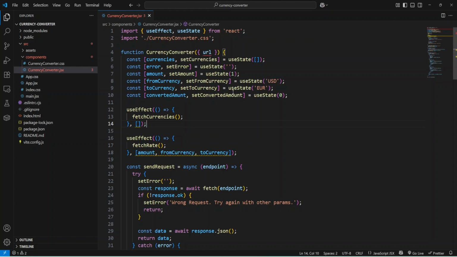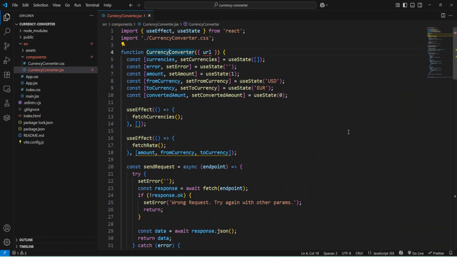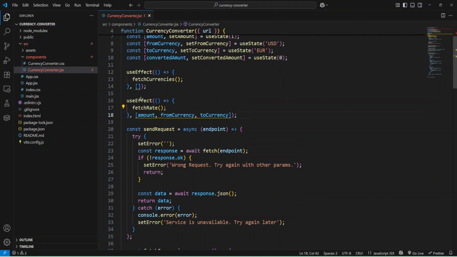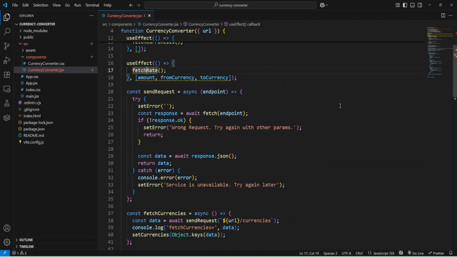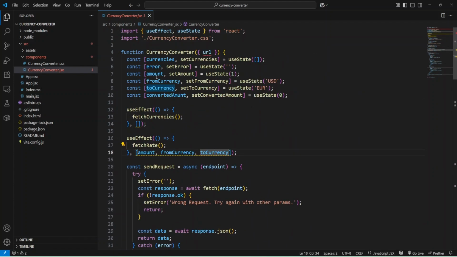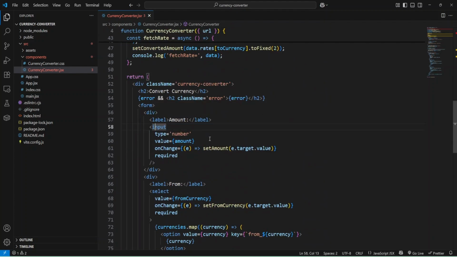I opened my project in Visual Studio Code, and as you can see, I have a component CurrencyConverter, and inside I have a useEffect hook that fetches the rate when the amount or from currency or to currency changed. As you can see, amount is a state variable, and I also have an input field with type number, and in the onChange event handler, I just set the amount state variable.